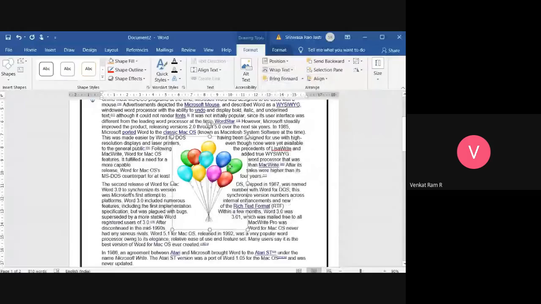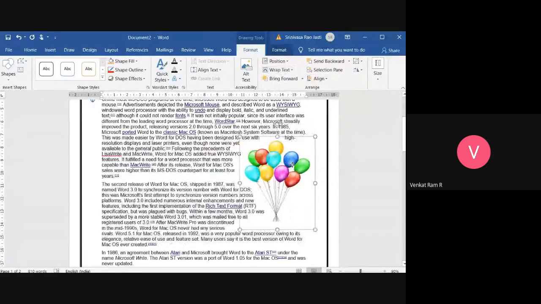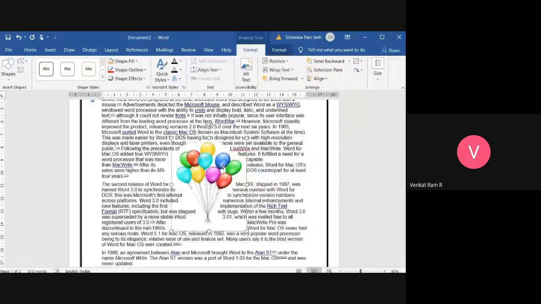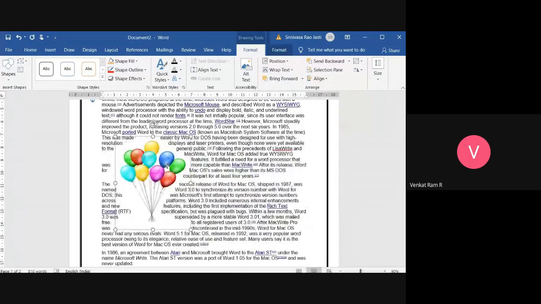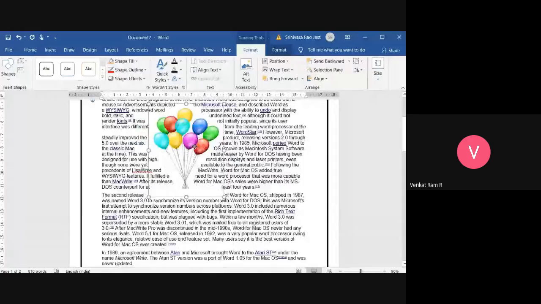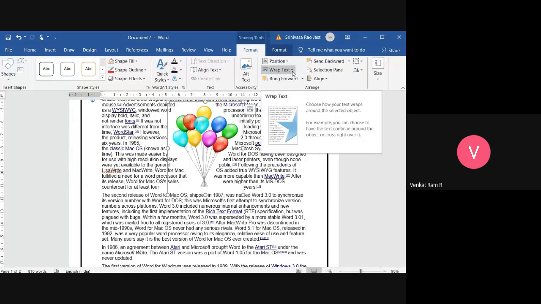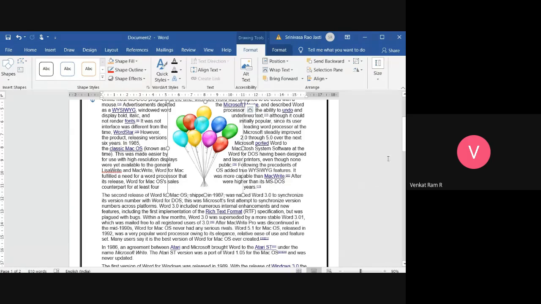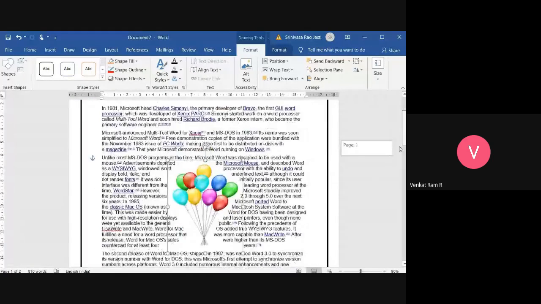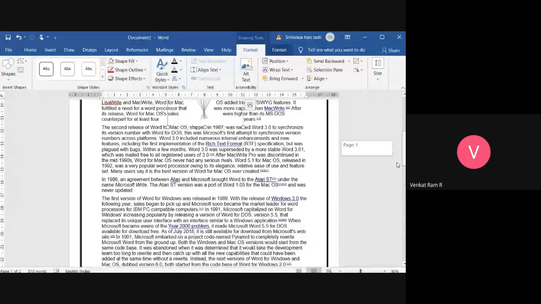And Tight, see here what happens. It distributes equally before and after, but if you go to Through, then it will distribute unequally. So this is called wrapping text. In order to insert images inside the text, what is the option we have to use? We have to use Wrap Text. Please remember this. With this, we have completed our chapter 1, which is formatting the document.